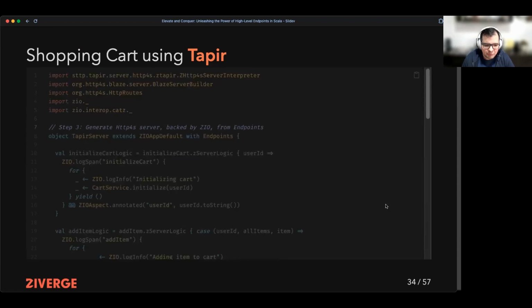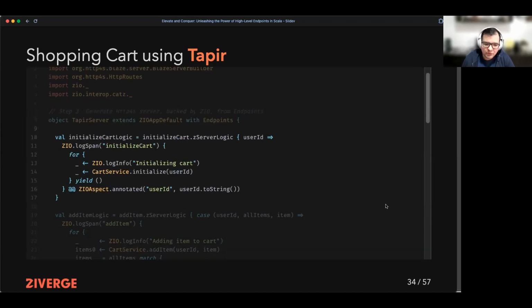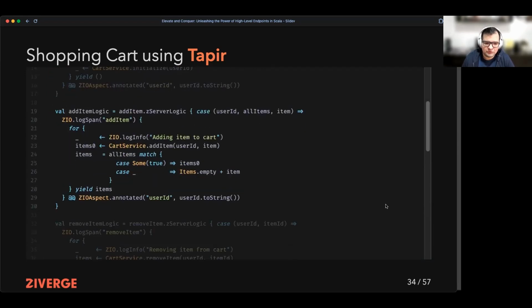Now that we have the endpoints, we can generate a server. Again, I'm going to generate an HTTP4S server backed by ZIO. You don't need to include several traits as was the case with Endpoints4S, so that's nice. You implement endpoints by calling this zServerLogic method from Tapir. And again, very similar to the previous example, we are just working with domain models. I don't need to encode and decode. So this is very similar to what we had with Endpoints4S.